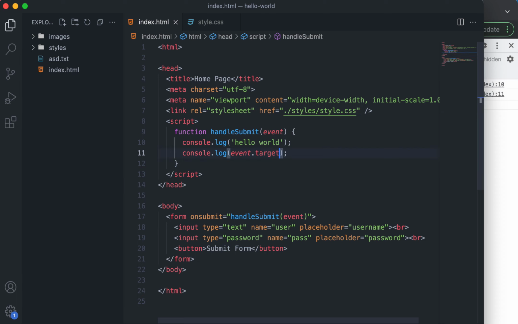And I'll tell you that you can have dot elements, and then that thing will be available. So don't worry about the syntax, what this dot is and so on. Just see that when we call this function, when we submit, this function will be called with this argument.